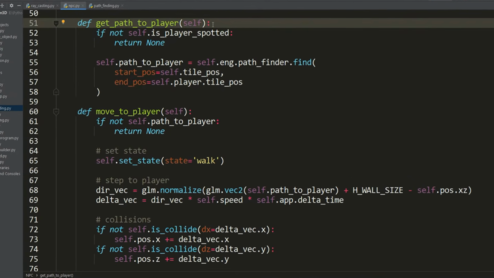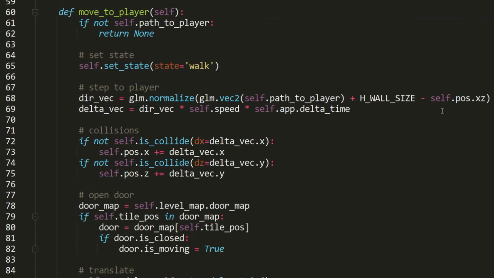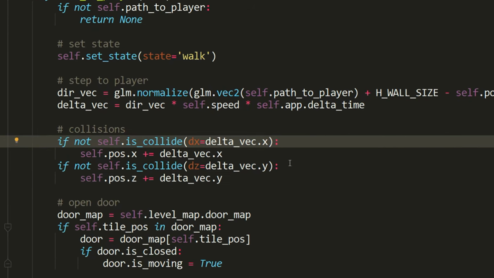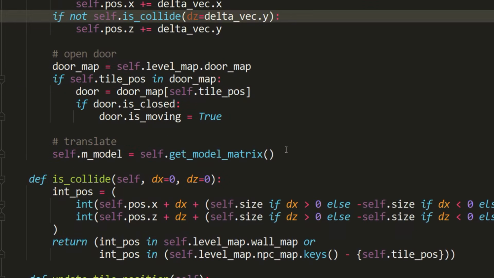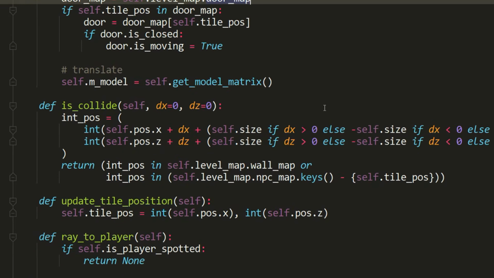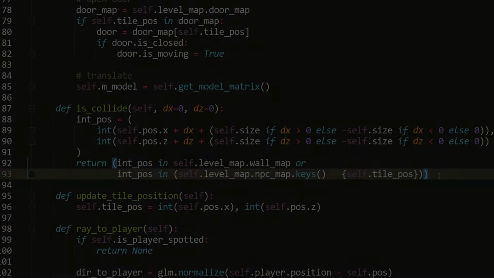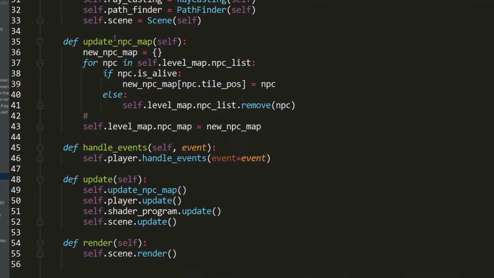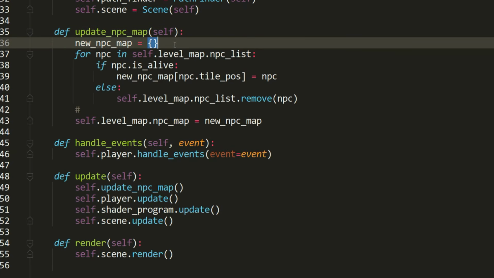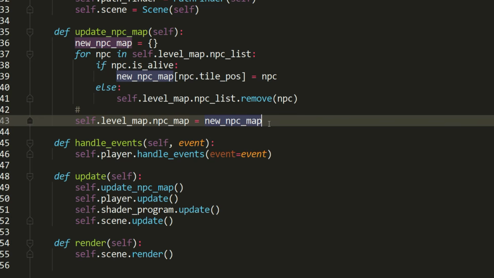So, when we have the coordinates of the tile to the player, then the NPC will move through the center of the tile, while we will also take into account collisions with walls so that he does not walk through them, and give him the ability to open doors. And in addition, we will add a condition to the collision processing method so that NPCs are not in the same tile at the same time. But since the enemies are now moving, in the engine class we need to rebuild their hash map, and we will only be interested in the remaining living entities.